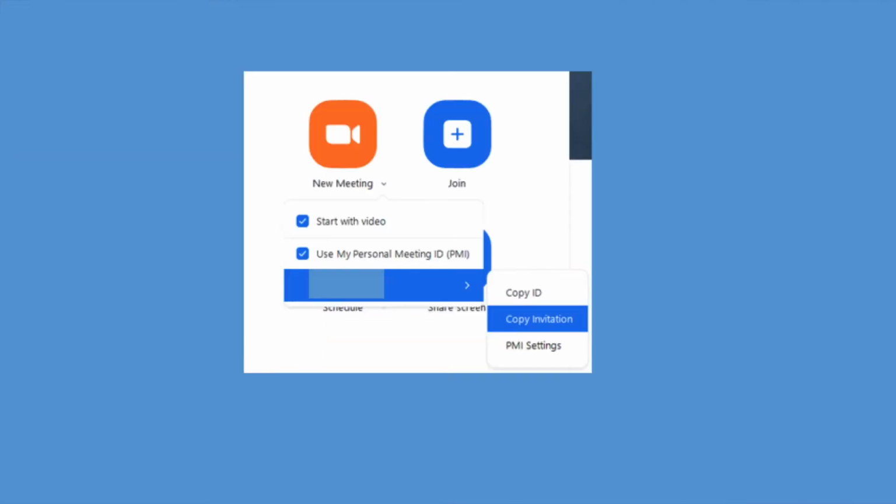When you are ready to open your recurring meeting, simply click this arrow under New Meeting. Select Use My Personal Meeting ID. And then when you click New Meeting, it will bring you into your personal meeting room. You can use this same drop-down menu to copy the link to the meeting room. Just paste the link in an email and send it to the resident.